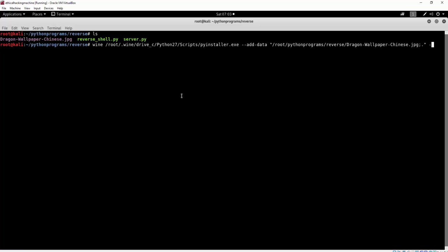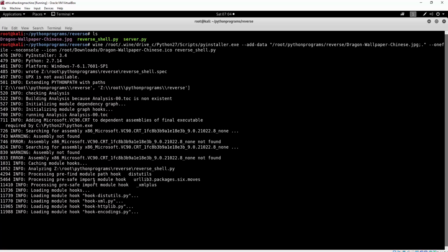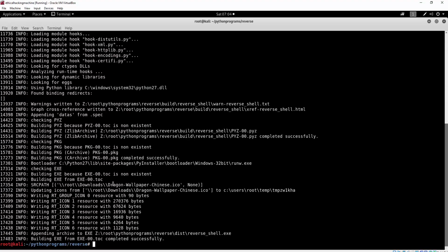After that we want to add one file option, so one file, then no console, and also the icon which is in root downloads and then dragon wallpaper chinese.ico, or basically any icon that you used. We also want to specify the name of our shell, so reverse shell.py, and let us actually compile this into our program. Now remember that the reason why our image didn't open in the previous videos is actually because we forgot to specify the slash in front of our path with our image. Now I will show you what I mean in a second if you missed it.